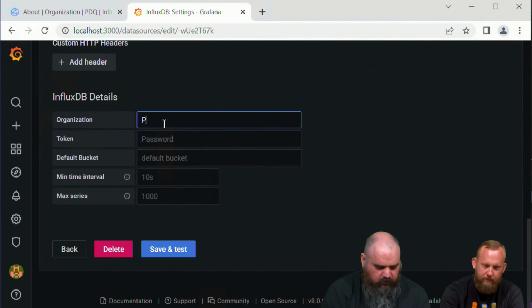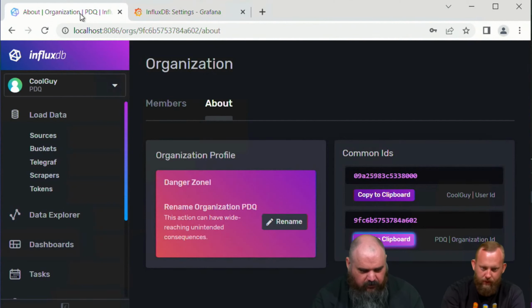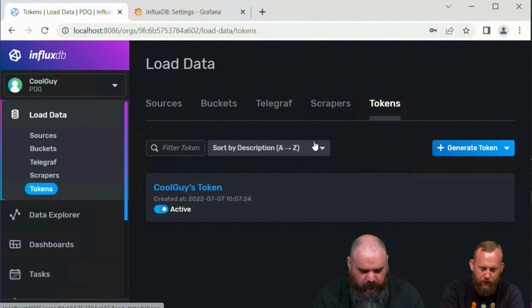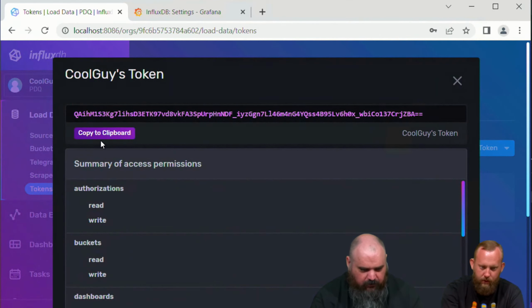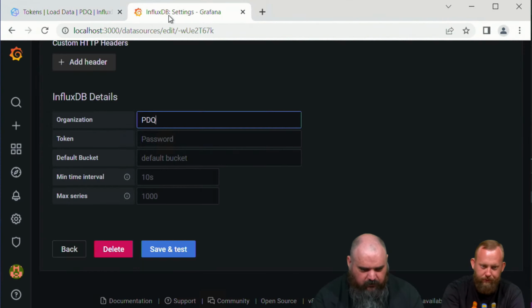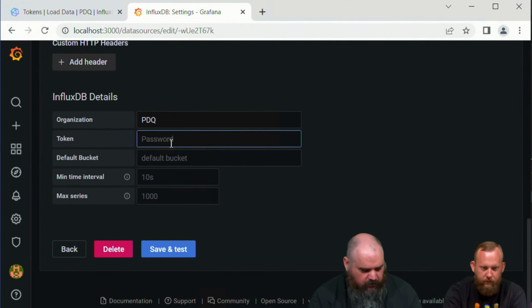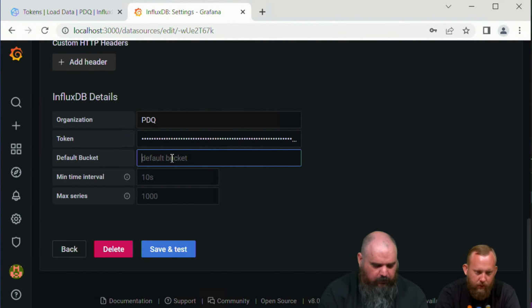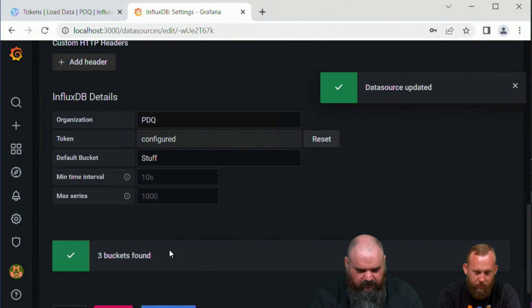The organization was, what did I say, PDQ? I think so. All right. Then we're going to come in, or PDQ. All right, so we're going to go back into our tokens. For those that didn't get notes last time, there's our access token. Yep, and that goes into there. And the last one is the default bucket, which I believe was stuff. Yep. And we're going to save and test.